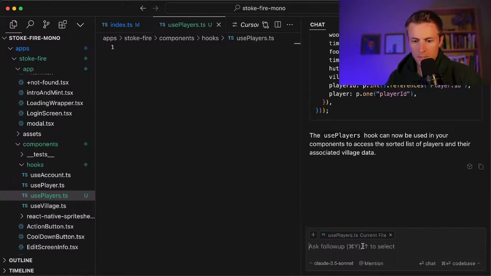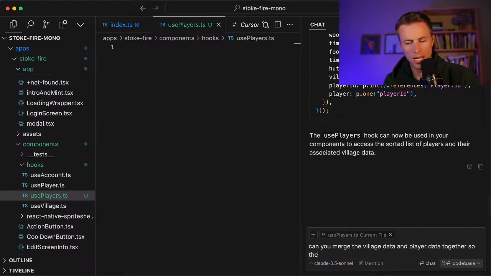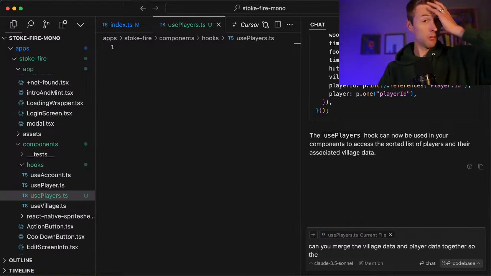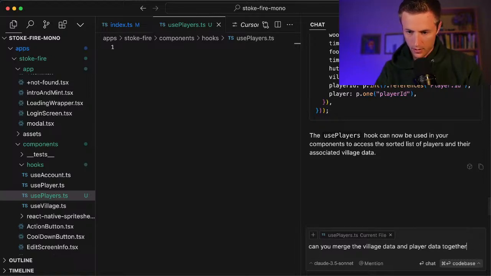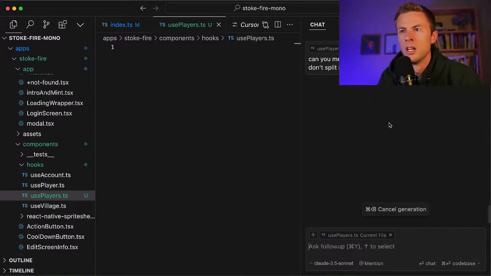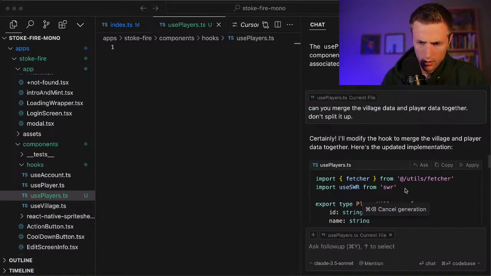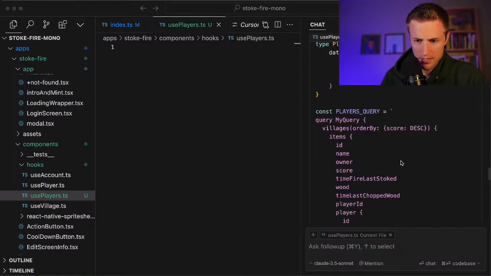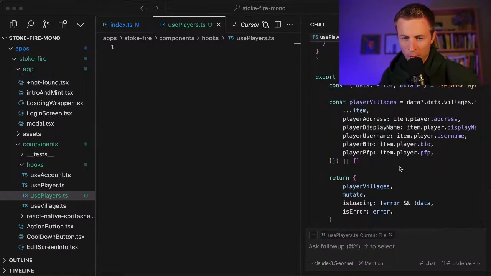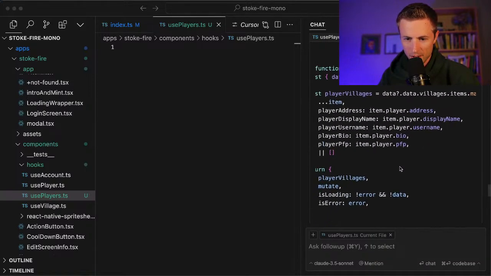But I'm going to tell it, can you merge the village data and player data together? So I feel like I'm saying this wrong. I can't prompt right. I want the data all together. I don't want you to split it up. Don't split it up. Let's see if it knows what I mean here. It's going to mess something up. I feel like, whoa, what are we doing?